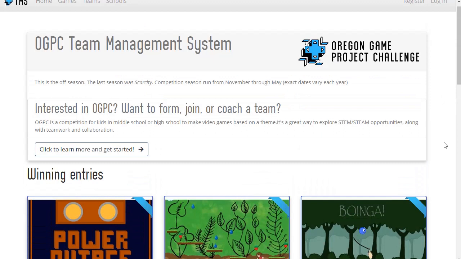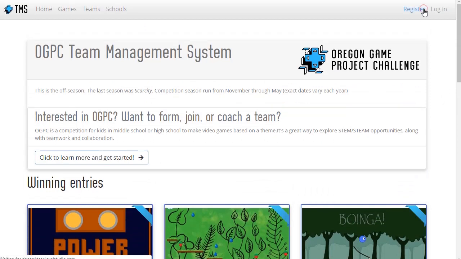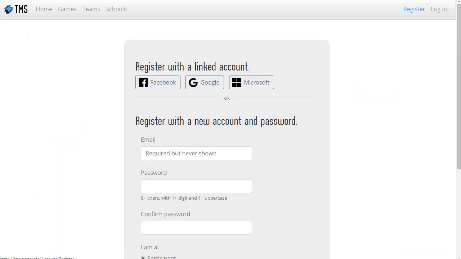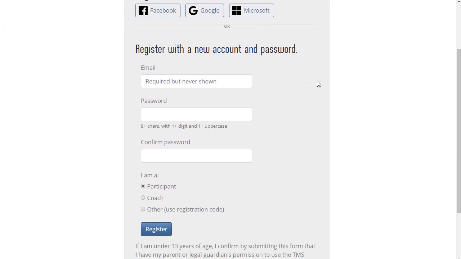To get started, first register for an account in TMS. You can either tie your account to an existing Facebook, Google, or Microsoft identity, or make an account specific to TMS. Make sure to select the correct role. If you're a student, you're a participant. If you're a coach, you're a coach. And if you're a judge or have some other special role, you should use the other.